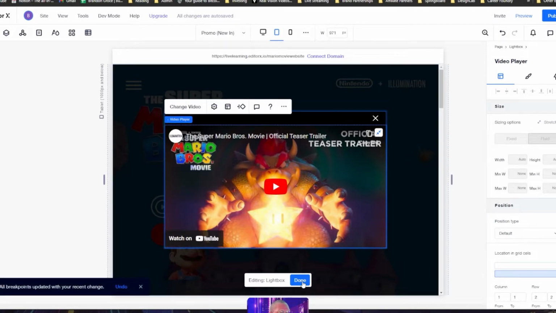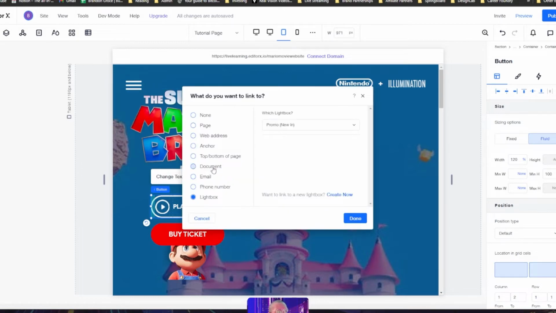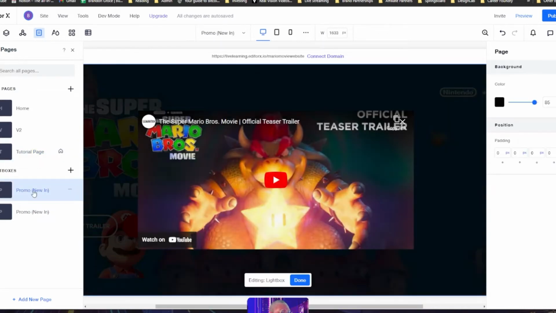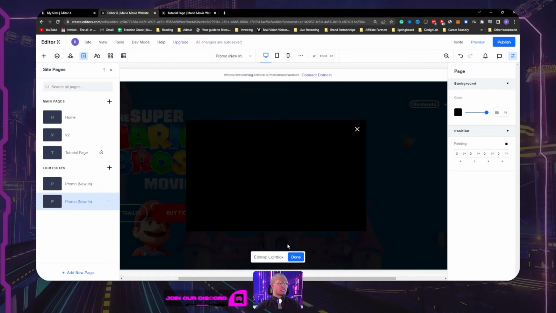I basically hit done. And how I set up the trigger for the Lightbox is I click my button, I go to linked, and instead of clicking any of these, I'm going to go to my Lightbox option. And now I have two. This was the one that I made last time. This is the one that I just made, and how I can change the names is simply by going to my pages and changing which promo I have made. So this is my first version. This one is my second one.